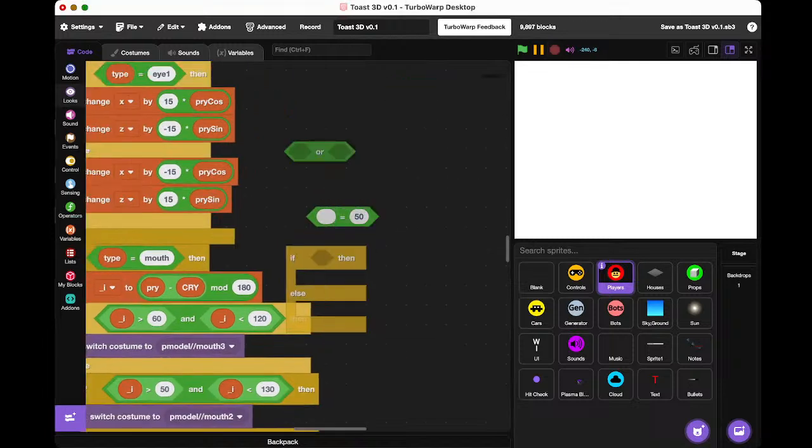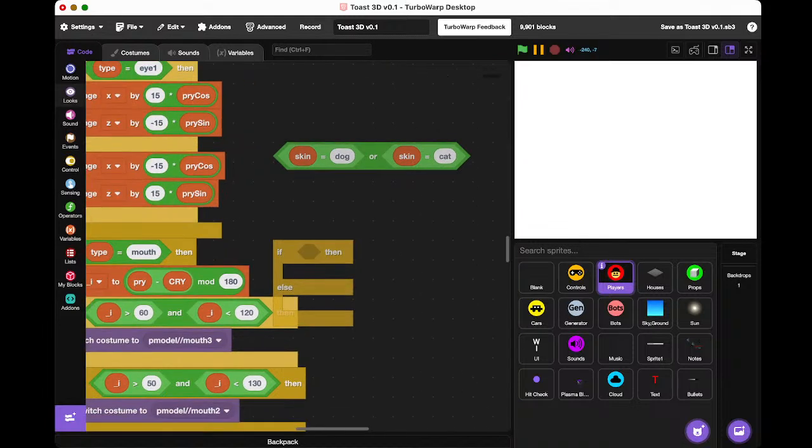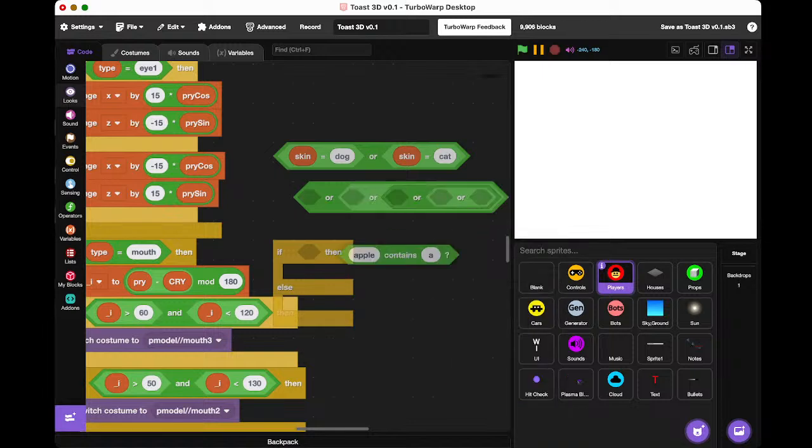Instead of doing this, like let's say we're gonna have multiple skins with the animal nose, like dog and cat and jaguar and whatever, tiger. Instead of doing this, because if you keep doing this, it's gonna get really, really long. You're just gonna have a million of these. So instead, do this. Dog, cat contains skin. And then jaguar, tiger, like that. And that will accomplish the same thing.